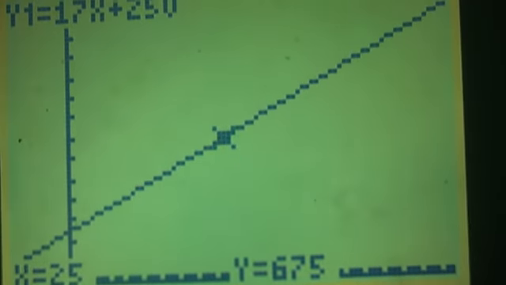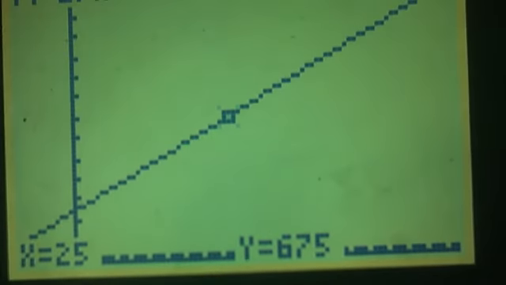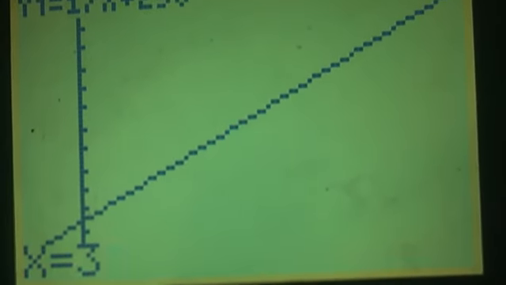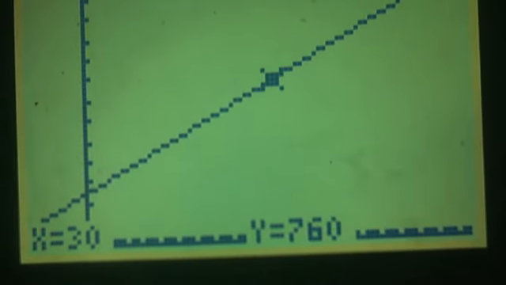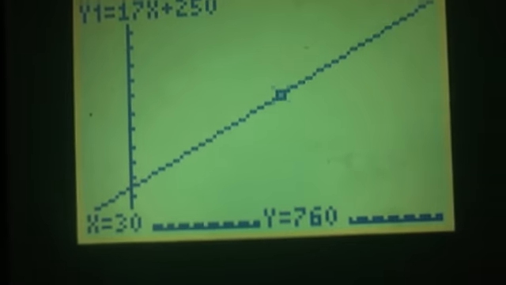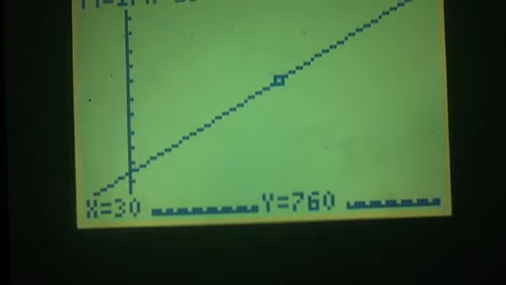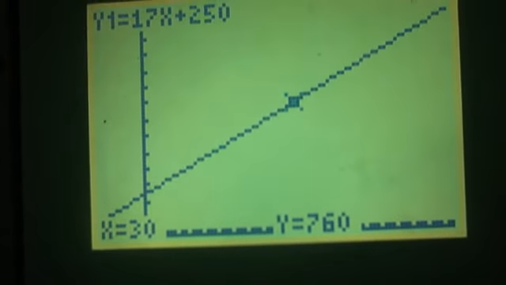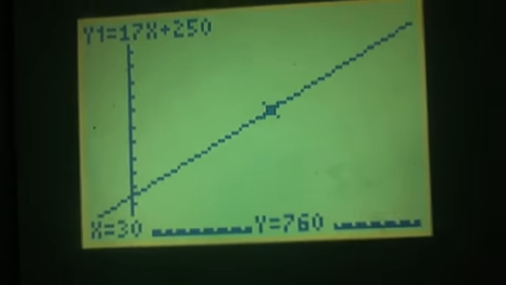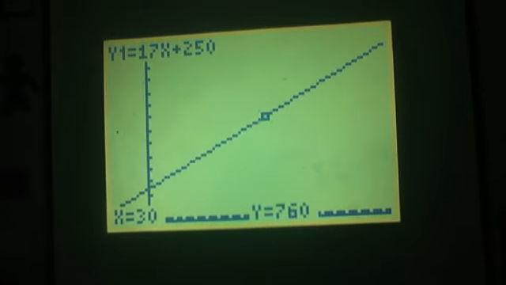What about when x is 30? Wasn't that one of the questions? How many will he have after 30 days? Well, we can pop in 30 with the trace button, hit enter, and what's our y? It says 760. So when x is 30, y is 760, and the calculator does this all for you. It's a really nice setup.